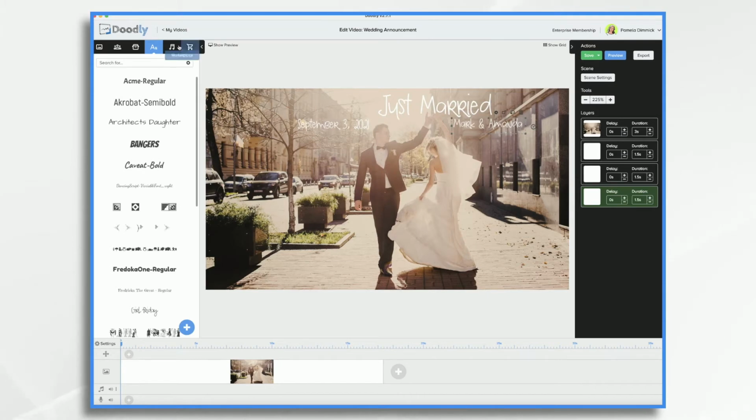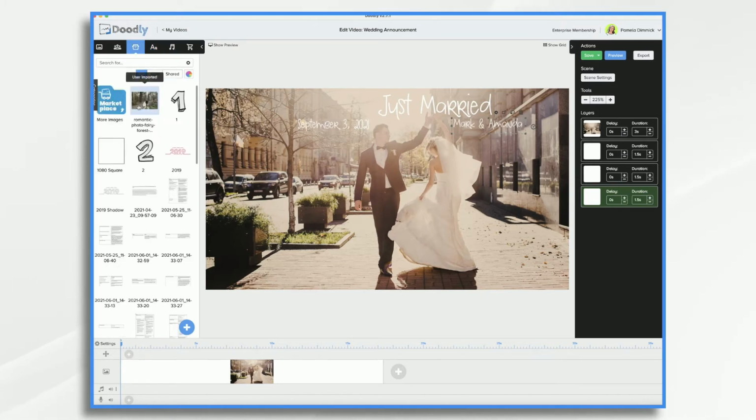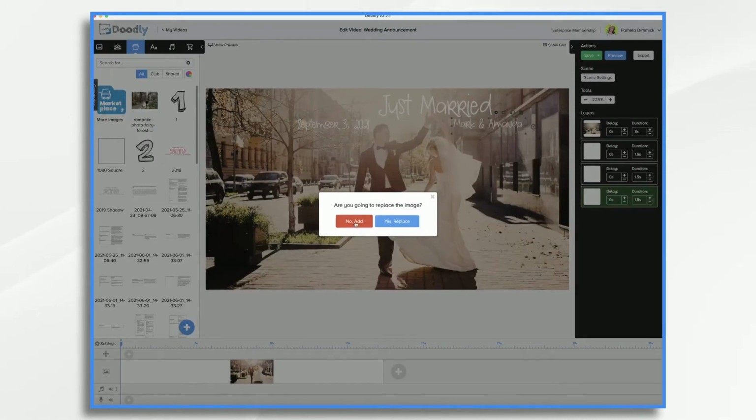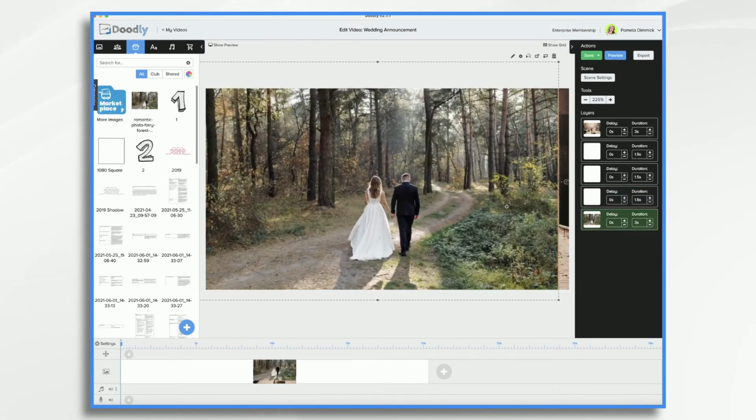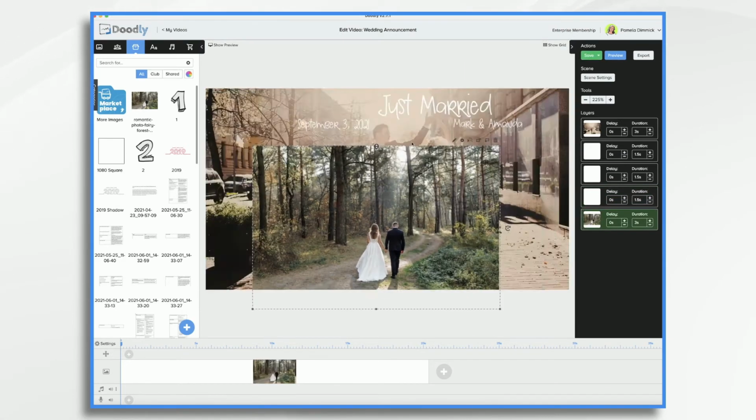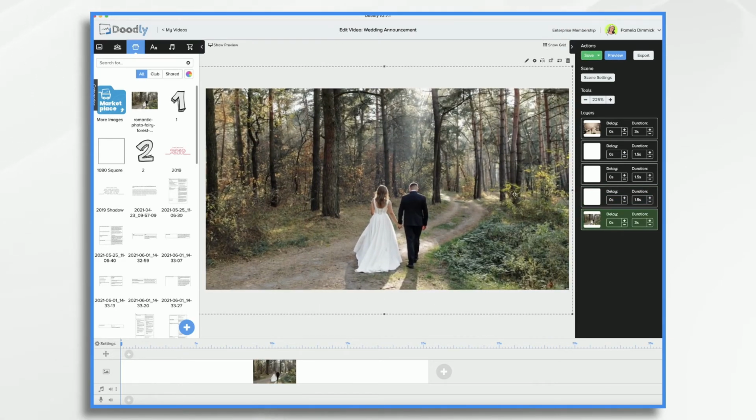So let's go ahead and grab that. I already have it uploaded, so I'm just going to bring it in. I'm going to say add because I don't want to replace this. And now let's size it so it fills the screen. And that looks pretty nice.